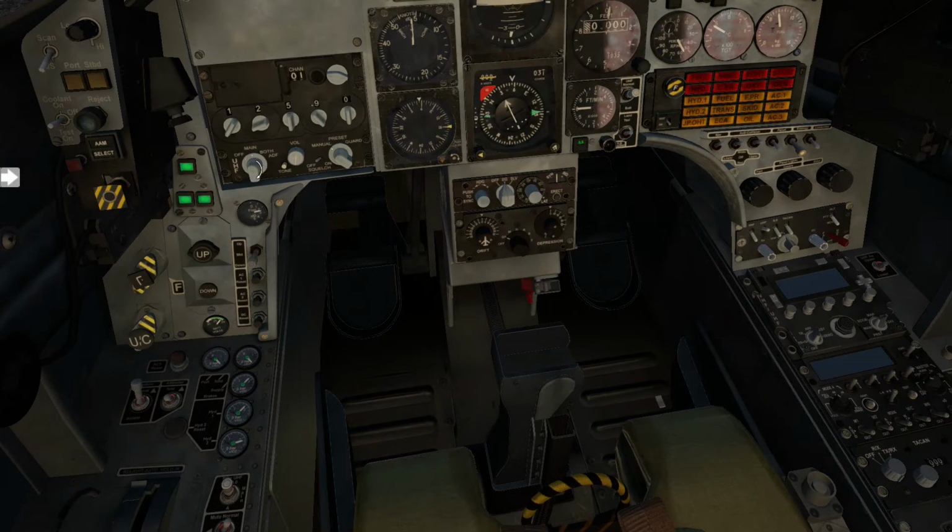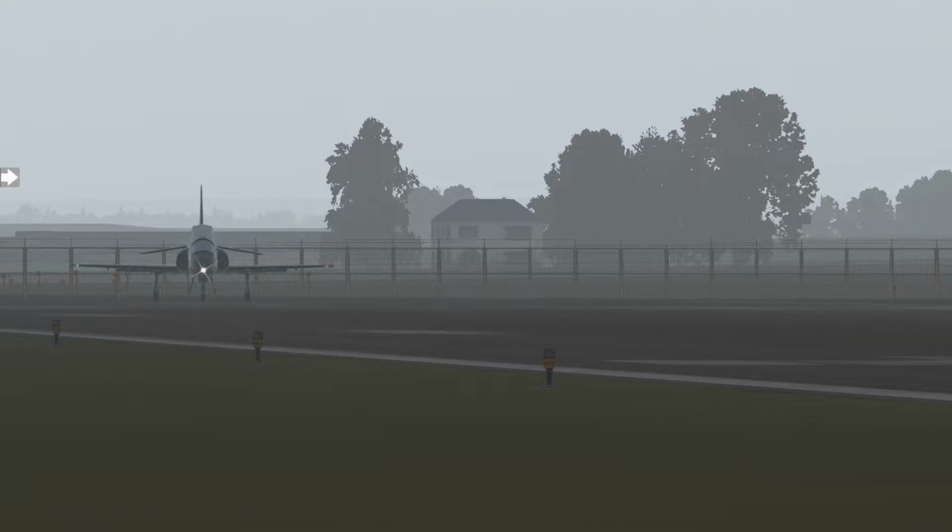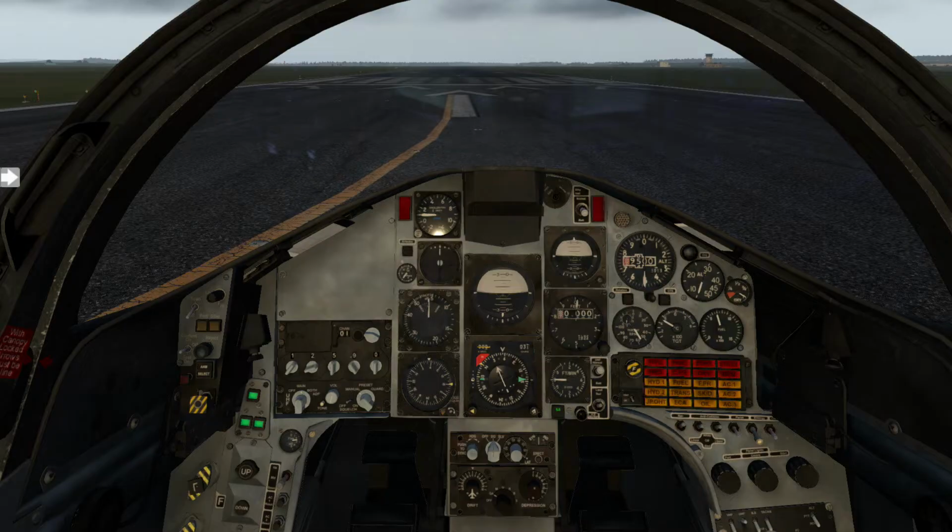Can actually switch the radio on. That's just one COM radio. As I say, I'll leave the transponder and everything else and navigation. So this has a sort of VOR and an ILS equipment built in. I'm not going to use that today, it's a purely visual flight. Okay, let's go.